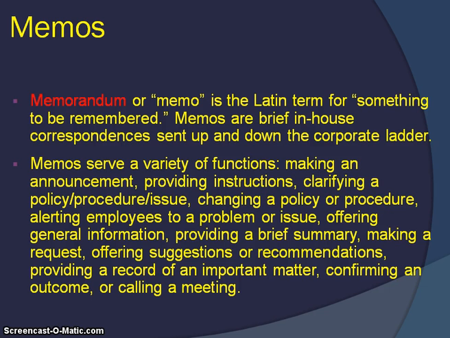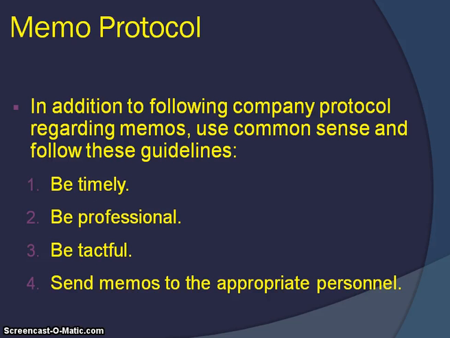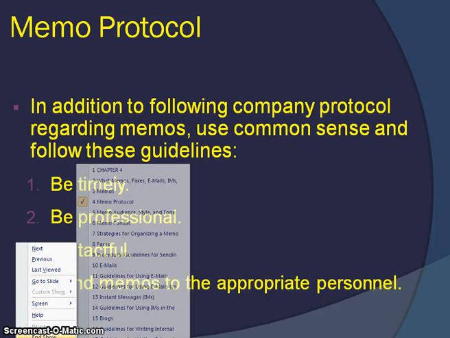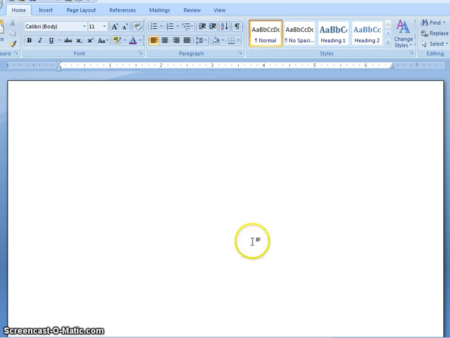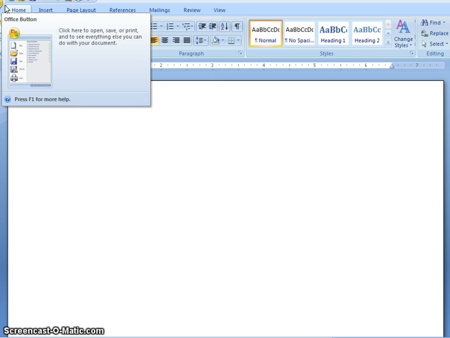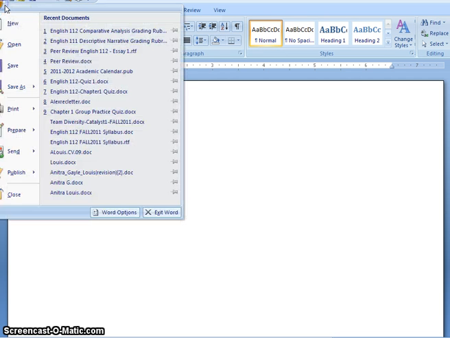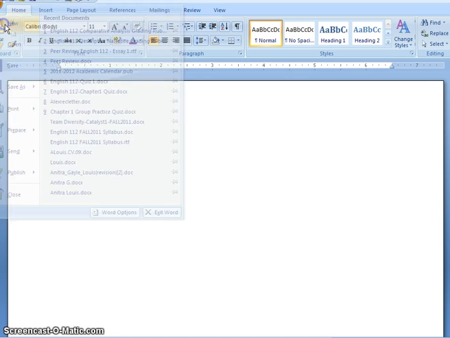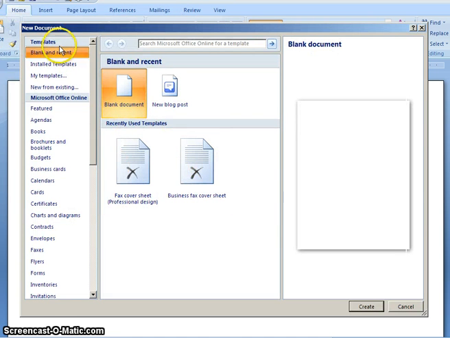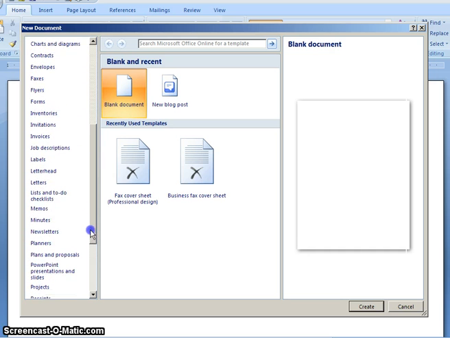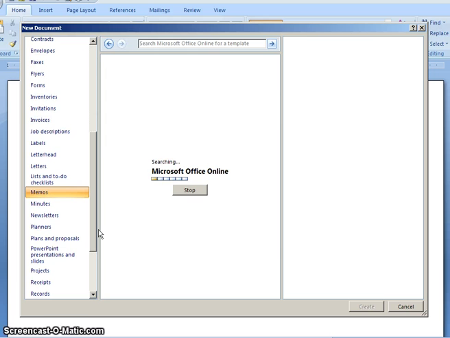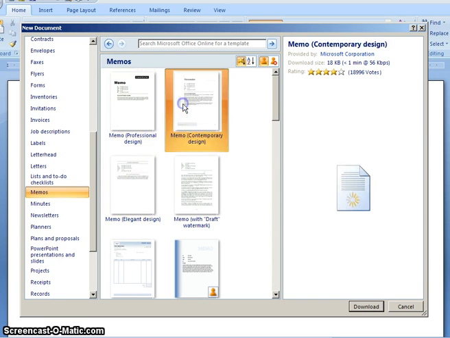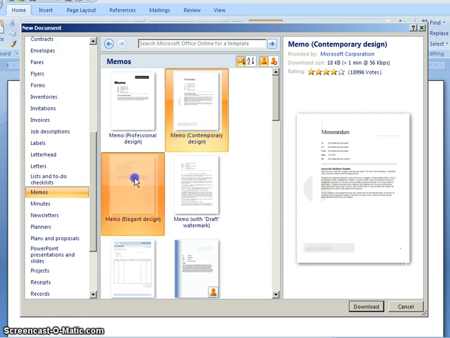Now, in order to construct a memo, we're going to show you how to do this right now in Microsoft Word. So, you're in Microsoft Word. What you're going to want to do is click on the Office button, go to New, and it's going to give you some templates on the left-hand side. Scroll down until you see Memos. Click on Memos, and they have plenty of designs for you to choose from.